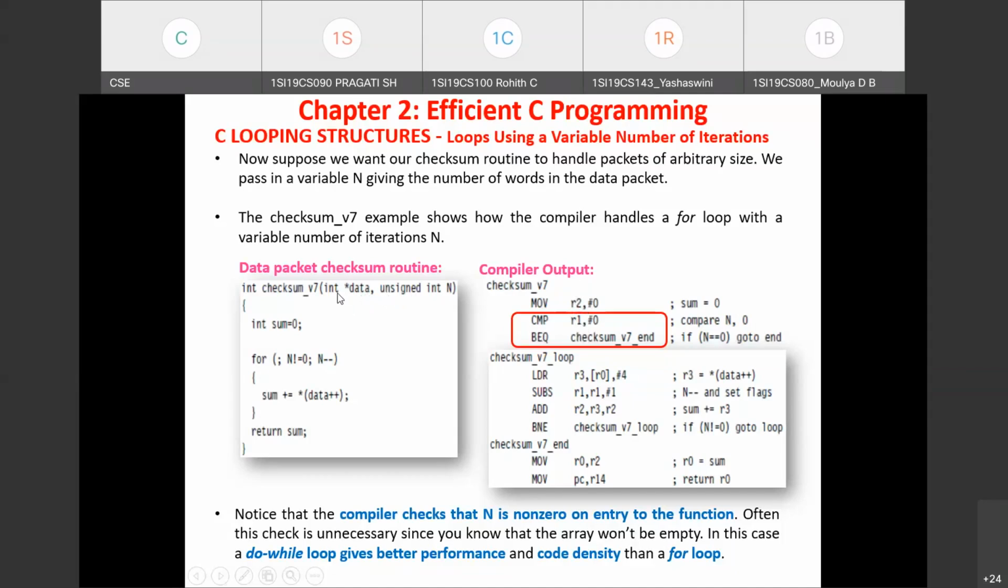Just see the order in which the arguments are passed: data and n. For data, which register is used? It is the R0 register, which acts as a pointer to the array. And for n, which register is allocated? It is the R1 register. And to hold the sum, the R2 register is allocated.